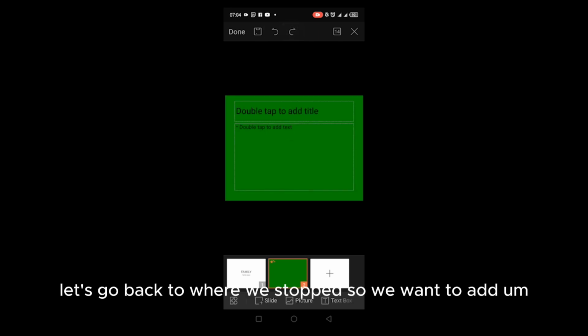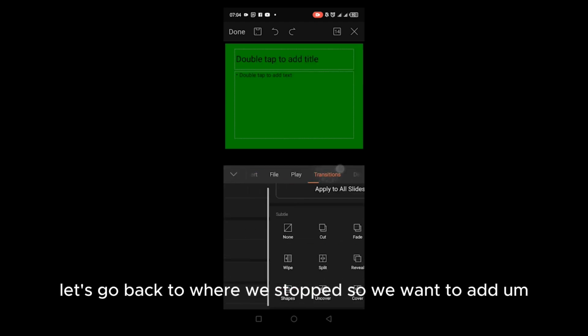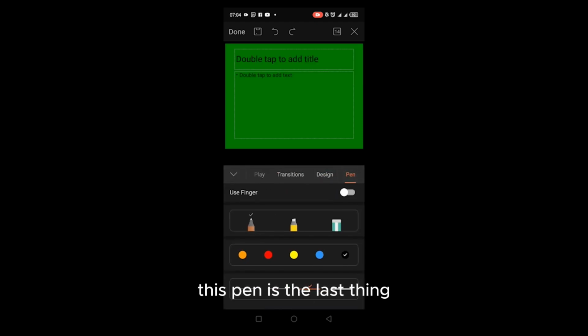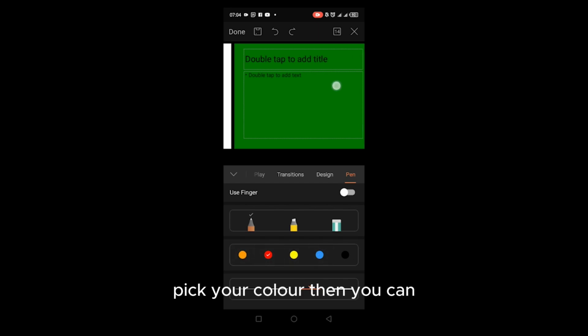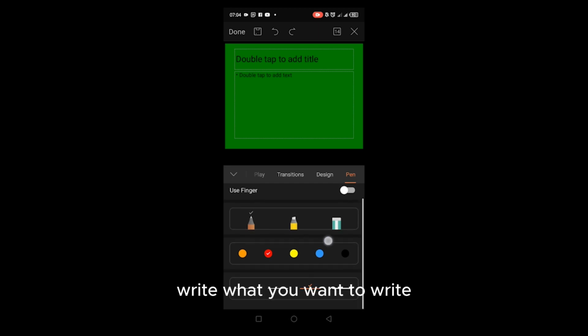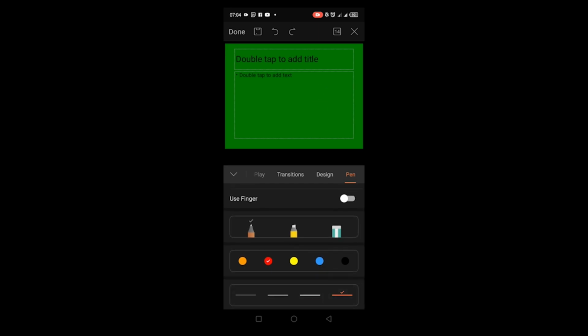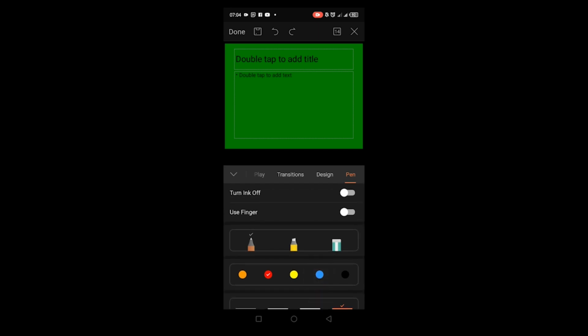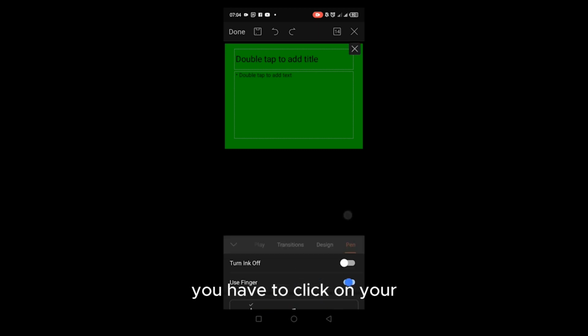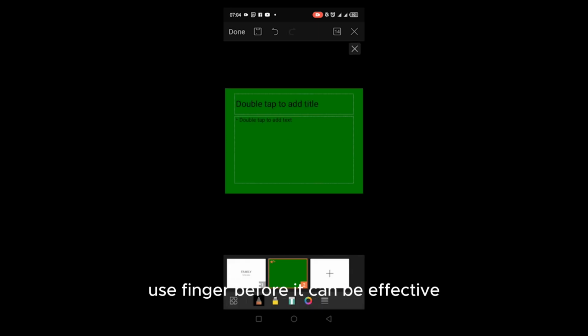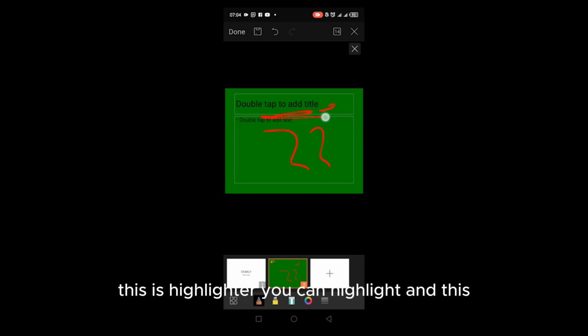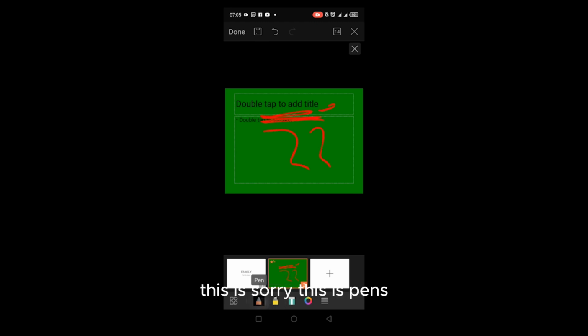So let's go back to where we stopped. We want to add the pen, which is the last thing. If you want to make use of the pen, pick your color, then you can write what you want to write. Sorry, first of all, I didn't click use finger. You have to click on use finger before it can be effective. So you draw whatever you want to draw. Use the finger. Maybe you want to highlight something. This is the highlighter.